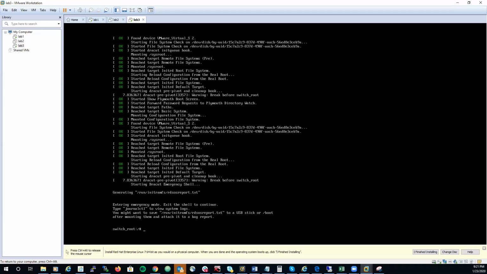All right, so now we are in single user mode, so now we need to mount the root file system. In RHEL 6, you did not need to mount the root file system. It was already mounted for you. So mount -o remount,rw /sysroot. Enter. Then chroot /sysroot.